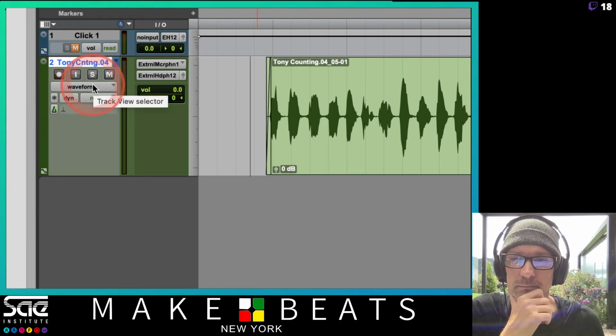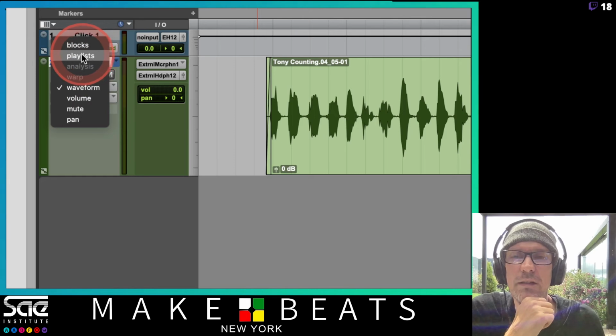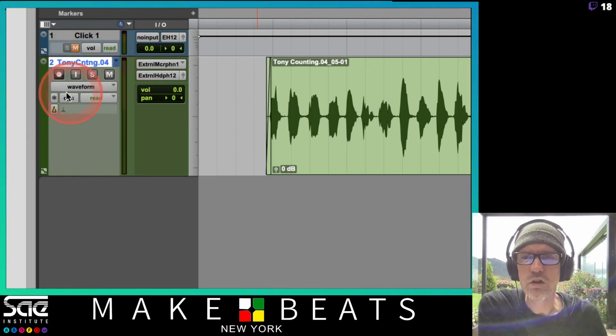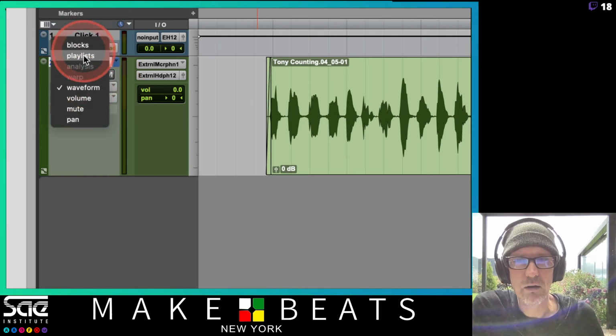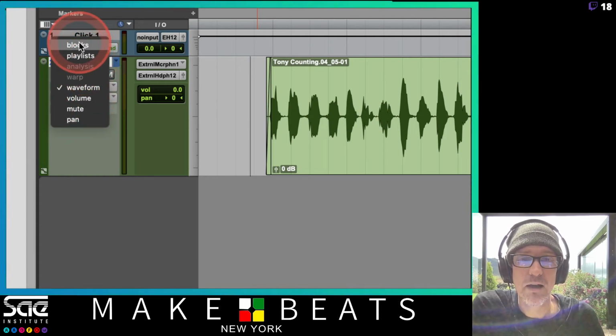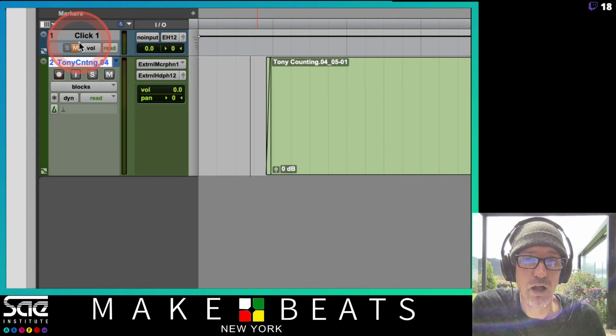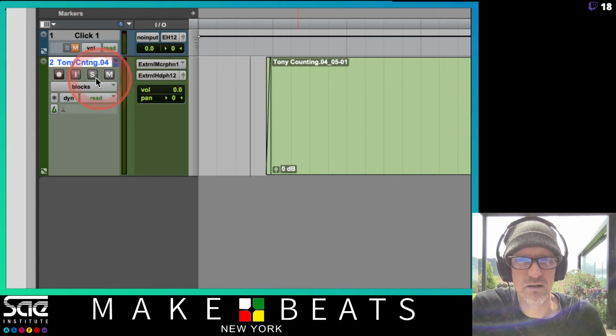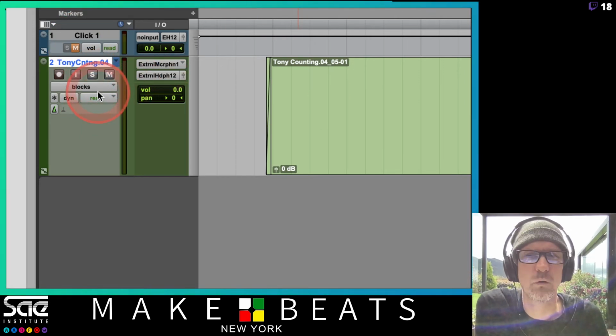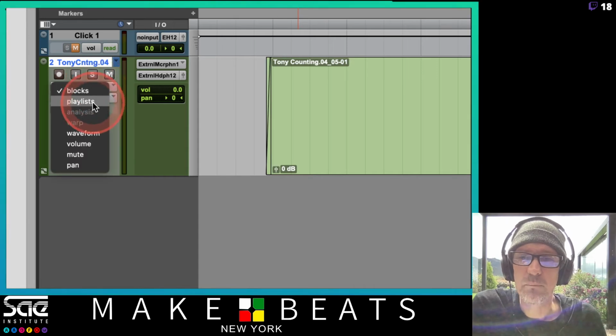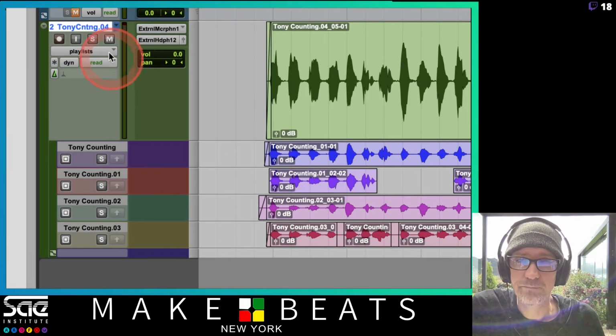I go over here and I go into my waveform here. And up here, there's an option for playlists. Now, what we're looking at right here, this is our track view selector, like how we're viewing the track. I have a couple different options. I got blocks, which just shows blocks. You don't need to use blocks. Blocks is like old school. Don't worry about blocks. We've got playlists, which is what we're going to use right now.